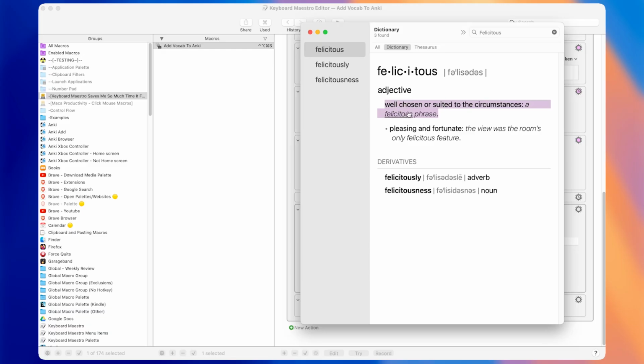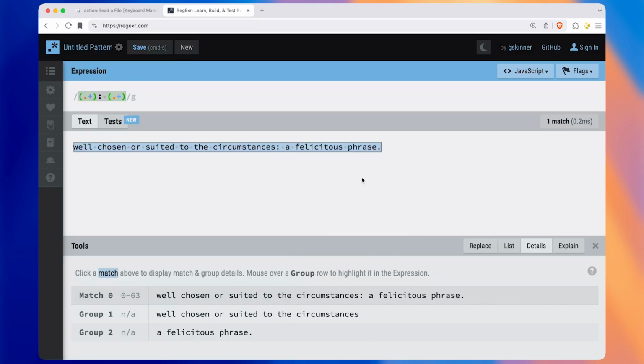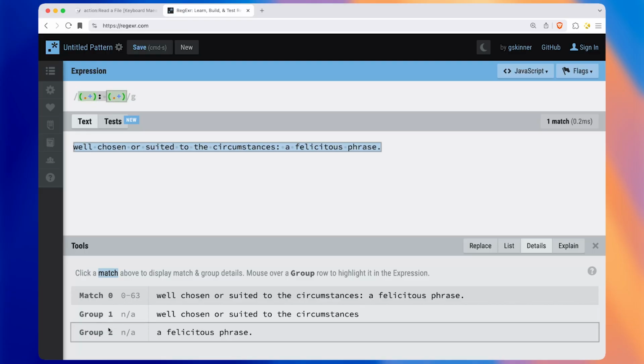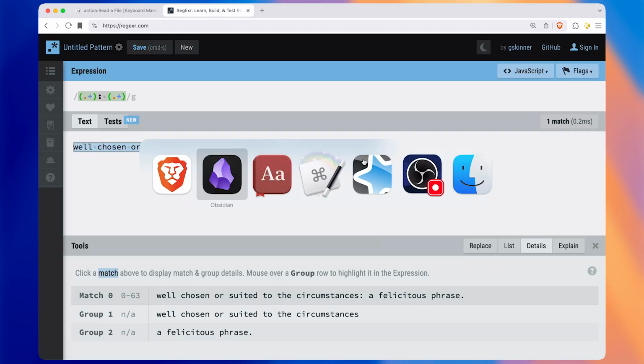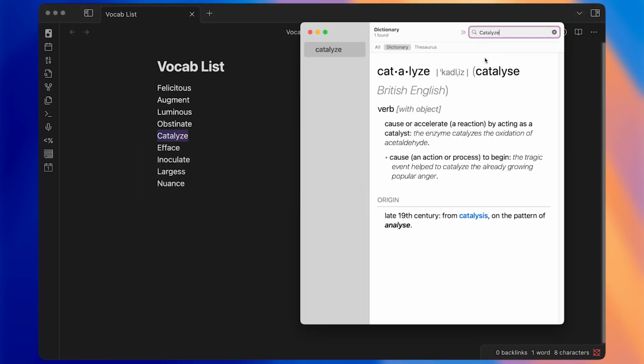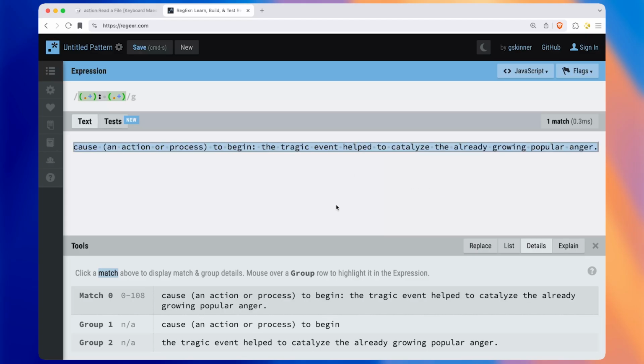Maybe before we proceed, we can test whether this will work with some other words. I'm going to copy this definition right here and paste it in. It looks like it is splitting them up correctly into group 1 and group 2. Let's try with another word. Let's go back to the dictionary, paste this one in. Maybe this one right here, we'll try this. And it looks like it's working. So "cause an action to begin," that is the definition, and then the example sentence is below.